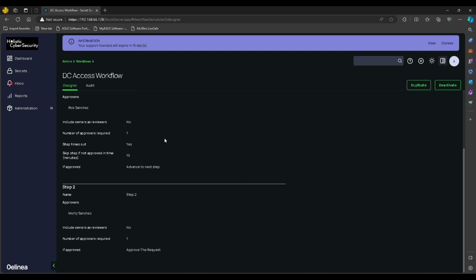Now why are these workflows helpful? They help create a sense of accountability. Let's say there is a person who is trying to access this secret. They have to put in a reason. So they will try to access it only if they have a valid reason, and the approver will also know whether that particular person has a valid reason to access that particular secret or not.